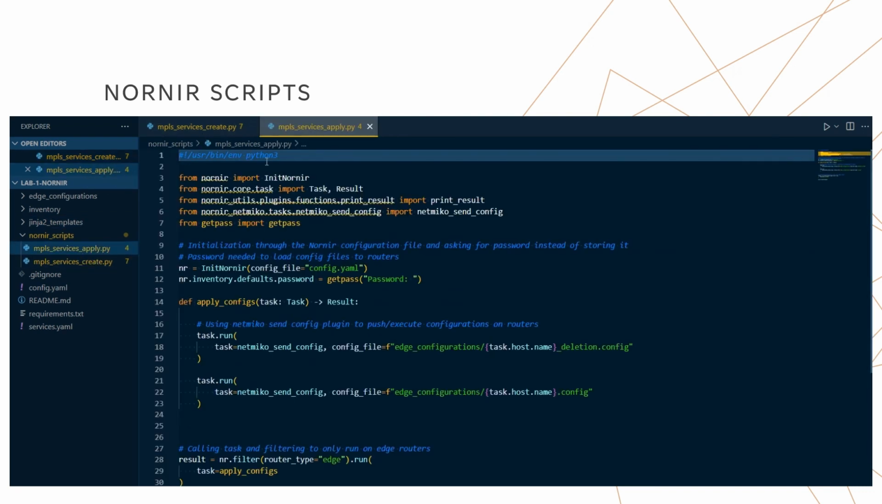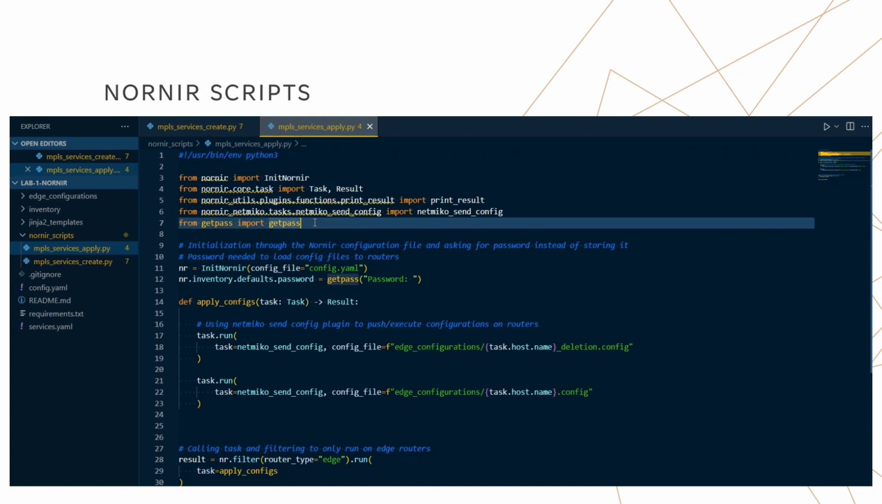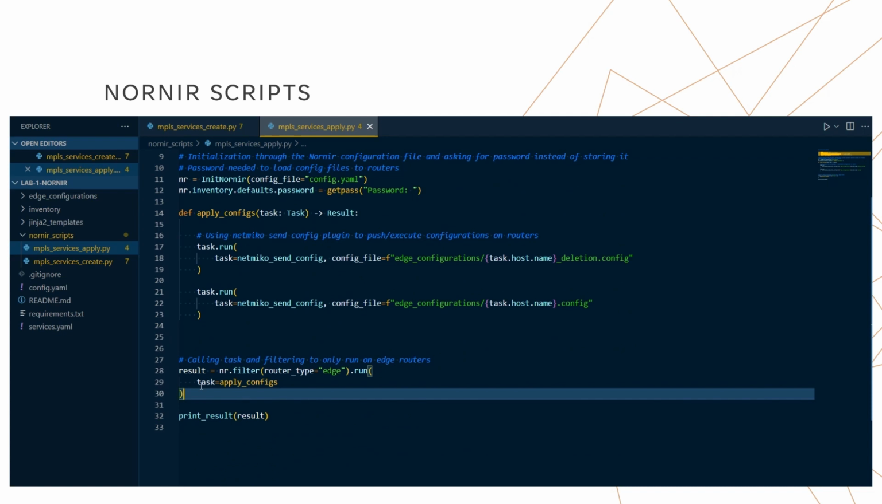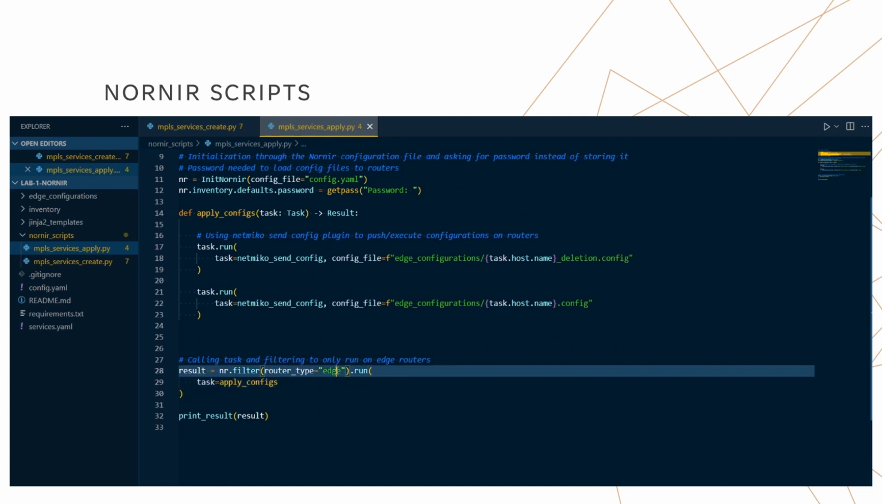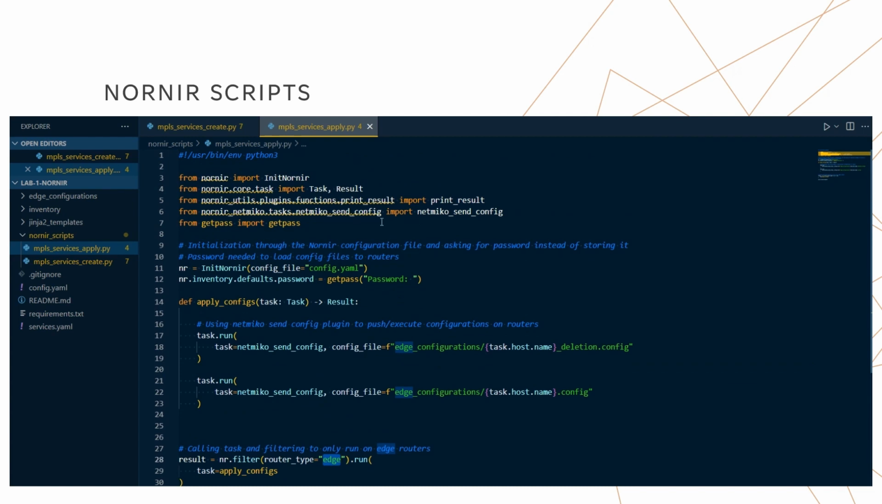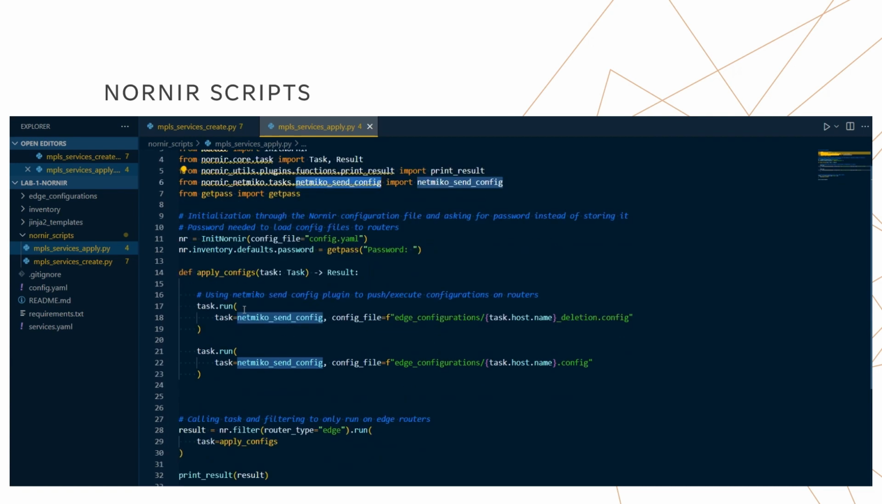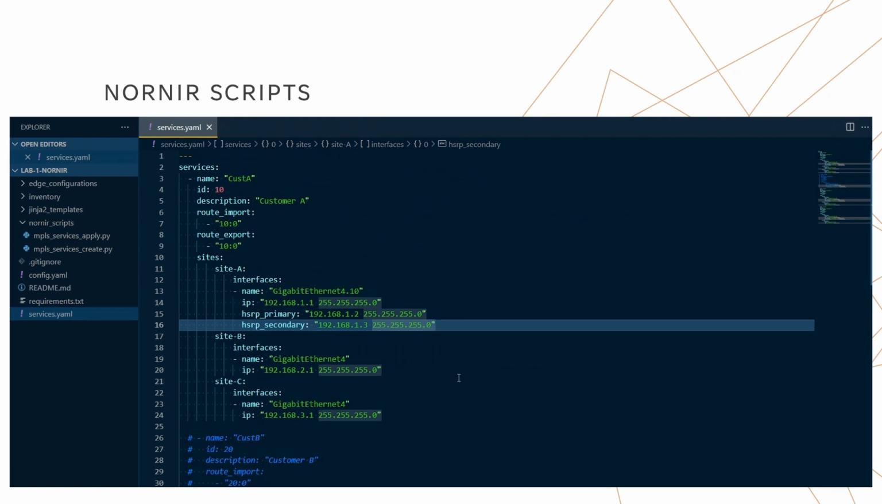Then there is the apply script. It's built similarly. All the imports, and the task that gets called also only runs on edge routers, and I decided to use Netmiko. There's a send config task, so you can send the whole configuration file, and I do that right here, once for the removal of services and once for adding services. Netmiko send config, the path to the file, and that's it. It handles everything. I will now show you how the scripts work and demonstrate them.